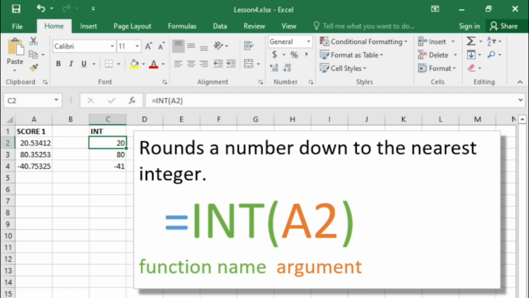Now, let's talk about math functions. The INT or integer function rounds a number down to the nearest integer. If the number is negative, then numbers become more negative. The INT function only chops off decimals from positive numbers. In our example, the INT function in cell C2 rounded down the number in cell A2 to 20. In cell C3, it rounded down the number in cell A3 to 80. And in cell C4, it rounded down the number in cell A4 to -41.